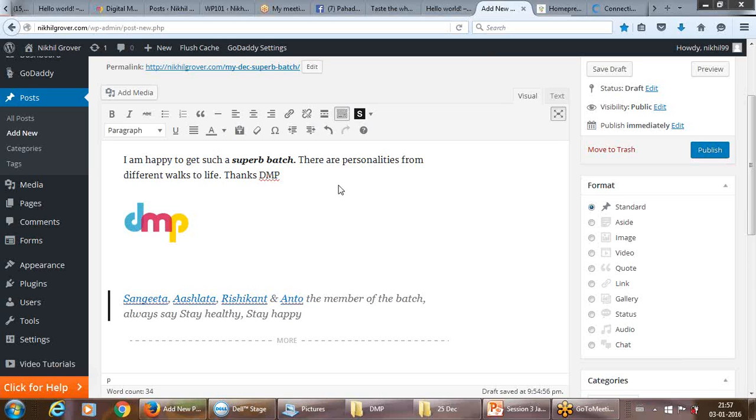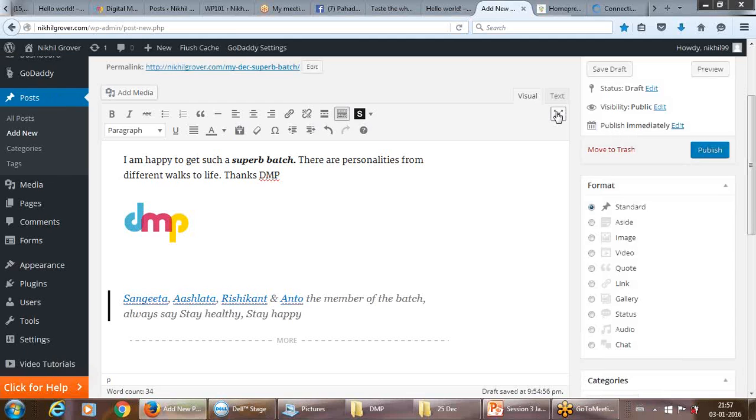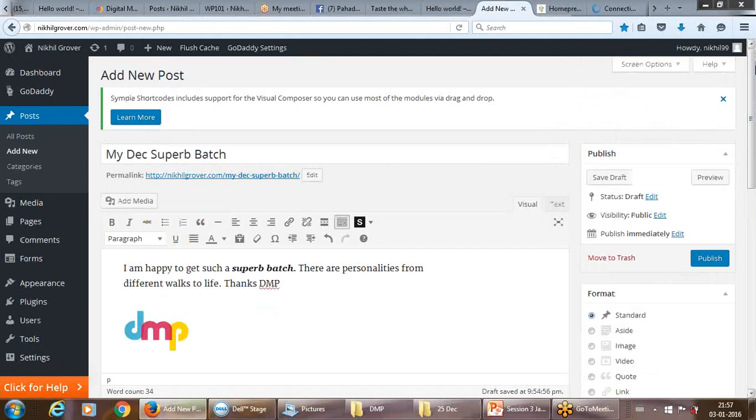Let me move now. Right, so if in case you want a distraction free mode of writing, you can just remove the side panel from here. For whatever new pages, new blogs, new posts you'll be making, you'll always get a permanent link for that being made. So this is how you can also edit it and change the name of the link if in case you want to do that.